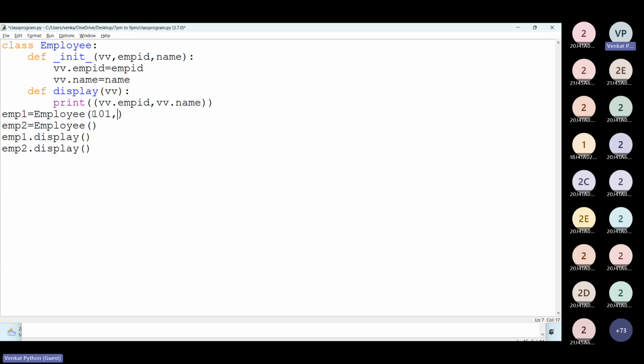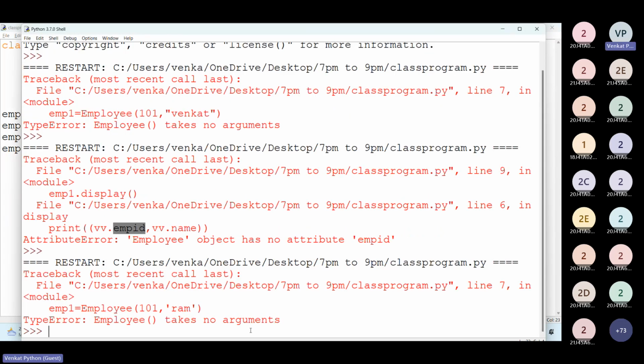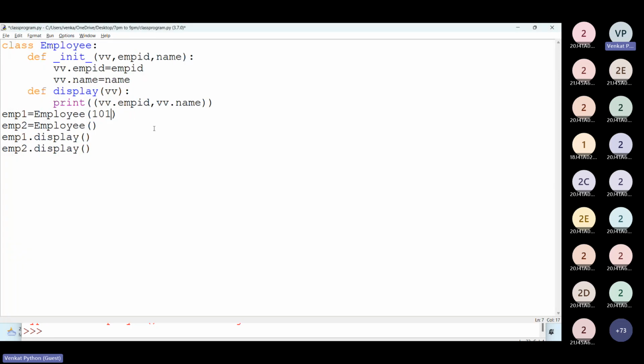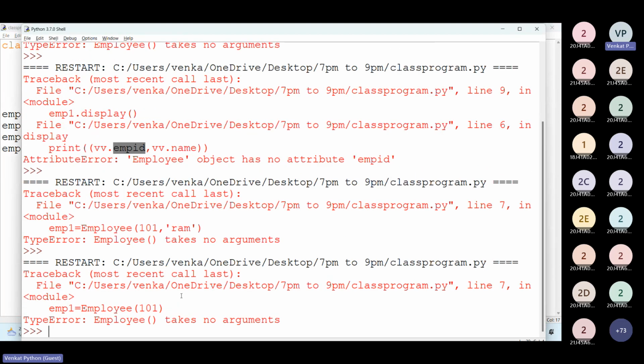101. Suppose I'm passing those. It takes no arguments. Suppose you're passing arguments, it is not taking. Why? If you pass only one argument, by default it will assign the default value to the other one. It's not taking like that. Where did we make the mistake?